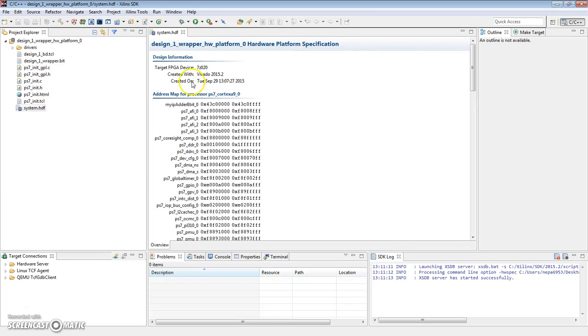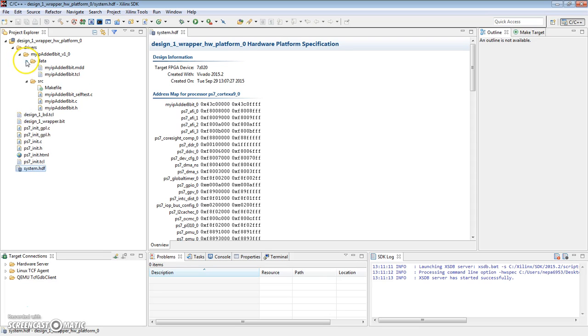So here's our Xilinx SDK. When you export hardware and launch SDK, whenever you have a new IP that you create yourself, SDK creates drivers for those. So here are my drivers. If I expand the design that I created, here are my drivers.